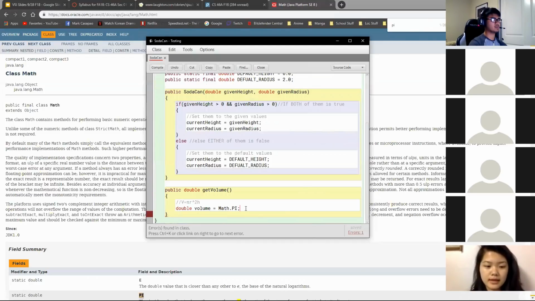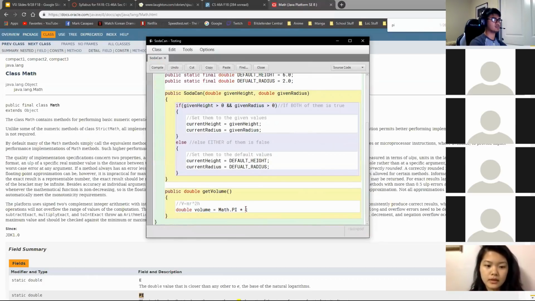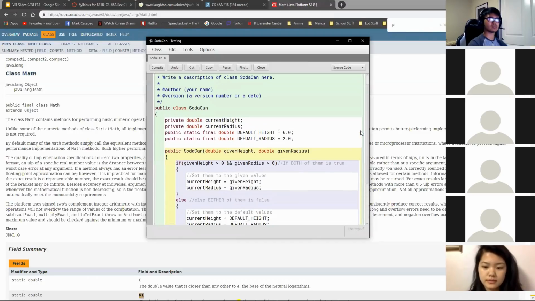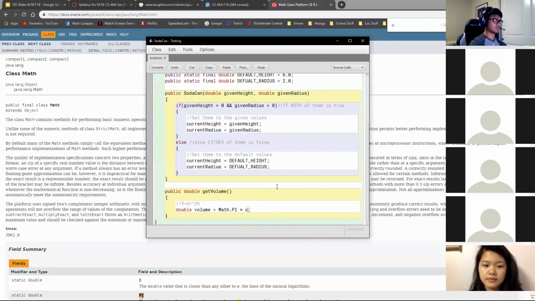And then the next step would be to multiply it with the radius. So where do you get the radius? That is your instance variable. So you just do currentRadius. Somebody in the chat said currentRadius, so there we go.